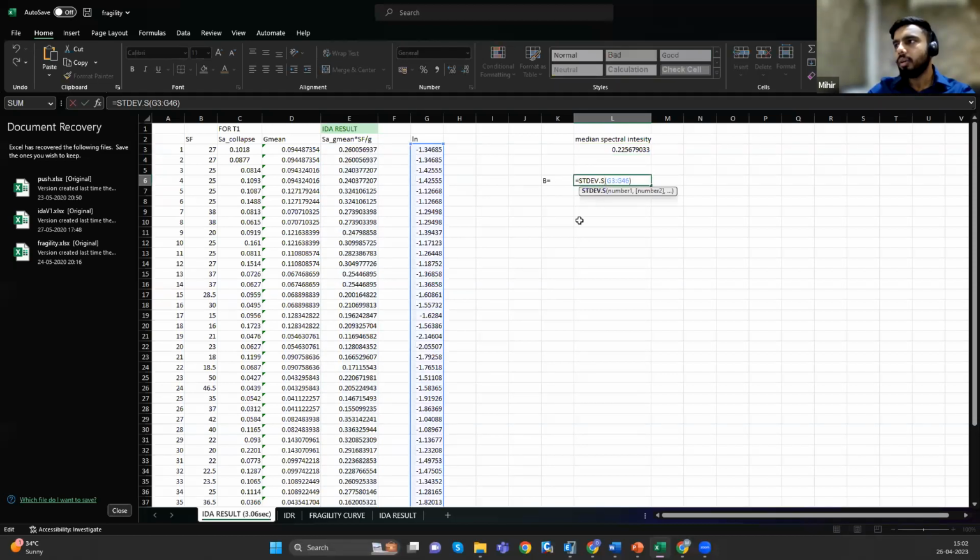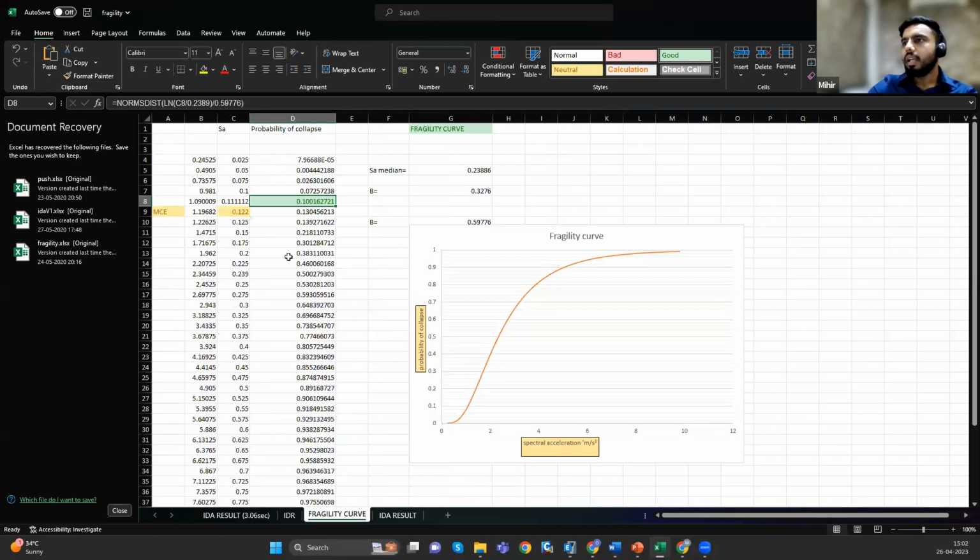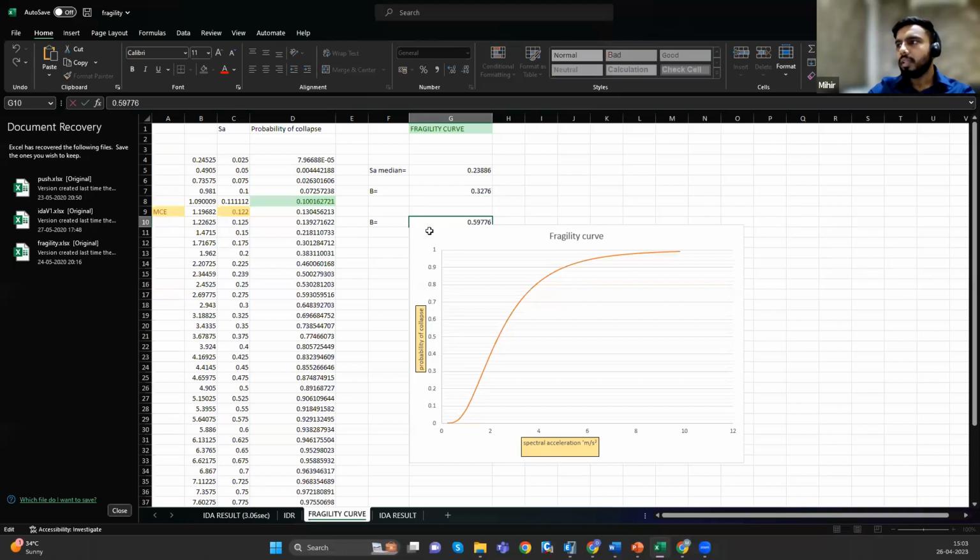So this is record to record variability, and we choose the standard deviation of this. So that is 0.314. Once I obtain this, I can make the fragility curve where I'm having the different spectral acceleration, and I can get the probability of collapse for different spectral acceleration. So this is the SA median that was calculated, and this is the record to record variability, but this is beta corresponding to the modeling one. And then we have these values to obtain the graph.